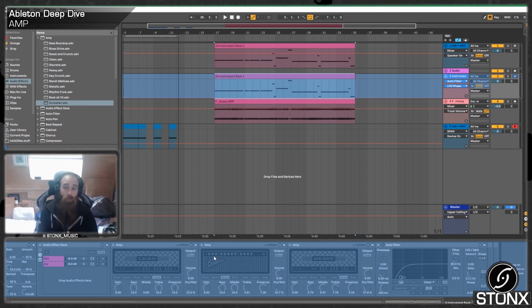I definitely implore you guys to try out the different settings and really have a mess around with the amp and see what you guys can do. It is a great VST, comes with Ableton, and it just gives you all that harmonic content that you want and need and you deserve.